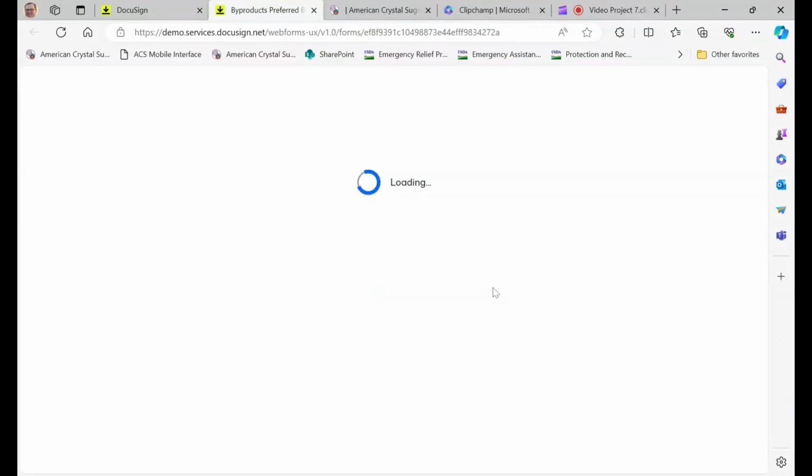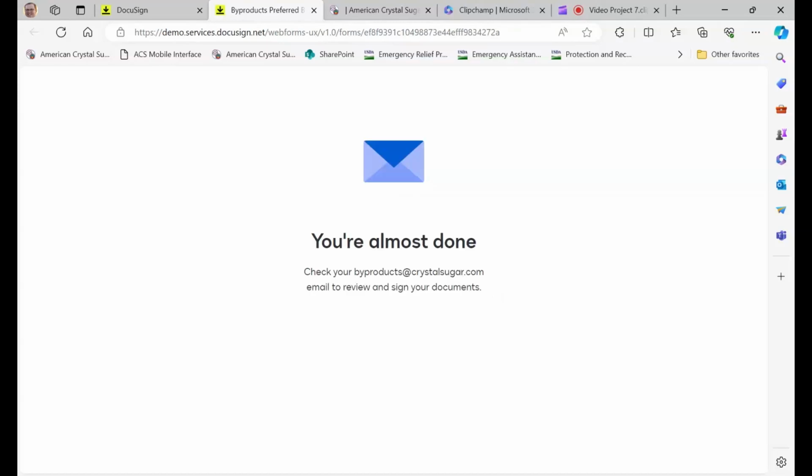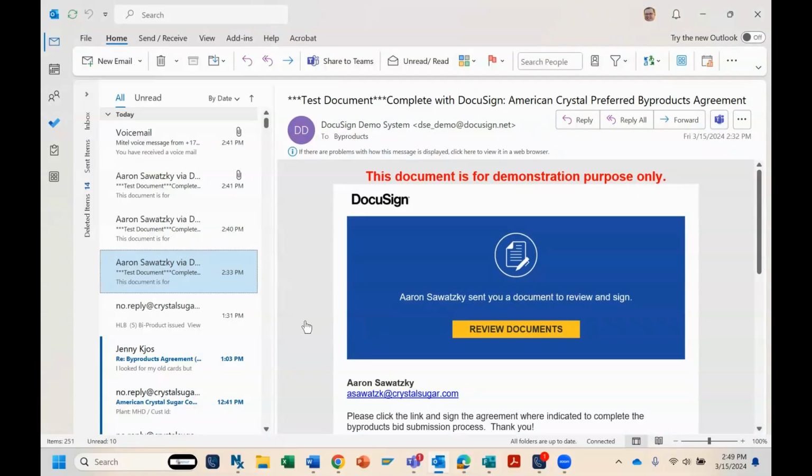What's going to happen here is we're going to be given a message that you're almost done, so we need to go and check our email to review and sign your documents. I'm going to go into our email here, and it should just take a minute to pop up. Once the email arrives in your inbox, you'll see something similar to this. I click on it, and it says you want to review your document.